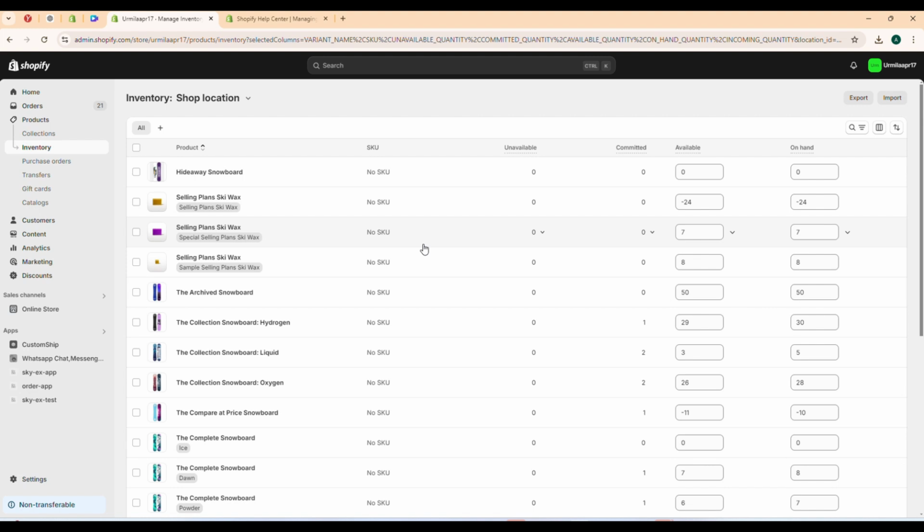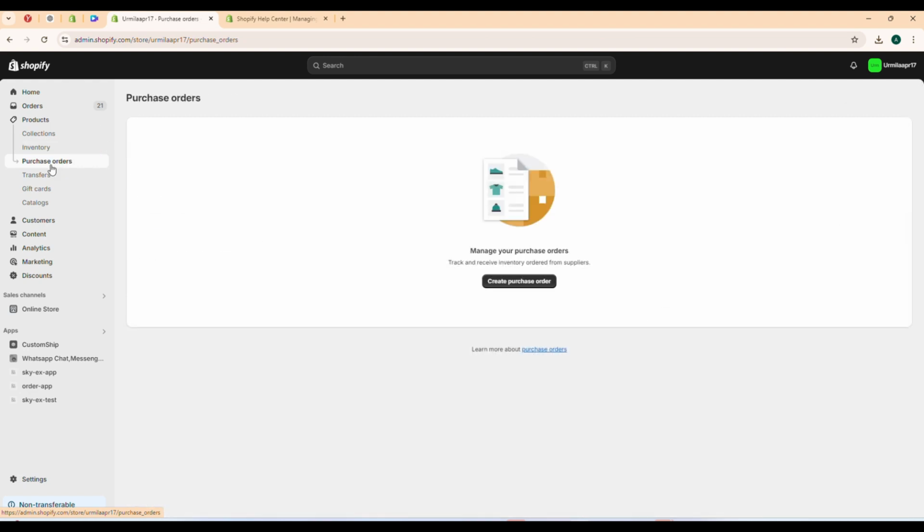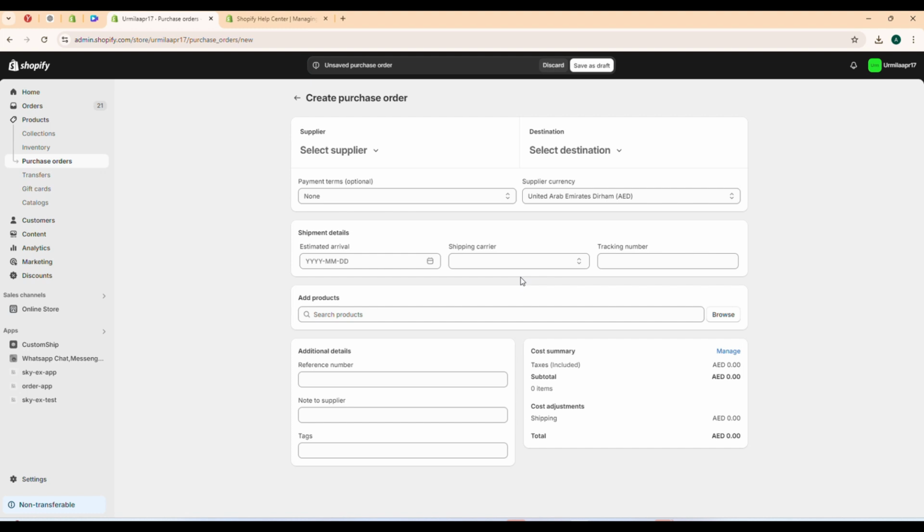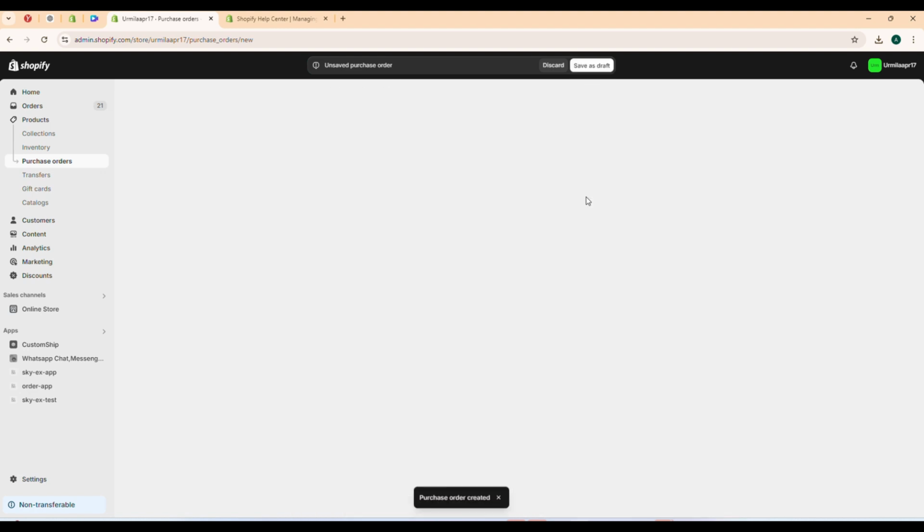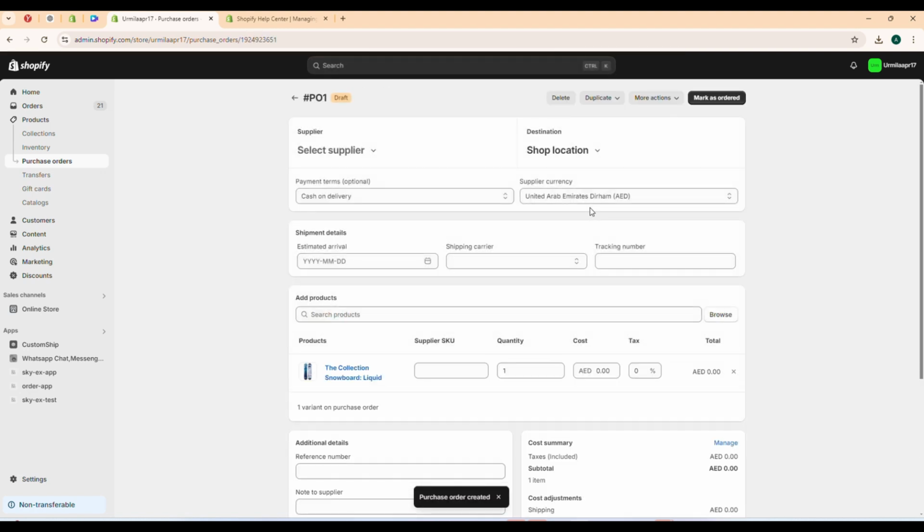Also, I will show you how to create purchase order. Click the purchase order below the inventory. Now click the button create purchase order. Now you can see all the details that you need to fill in. After filling all of these details like your payment terms, your supplier, currency, estimated arrivals, shipping carrier, tracking number, tags and many more, and filling up all these details, you can select save as draft. So that's how you can create your purchase order on your Shopify account.